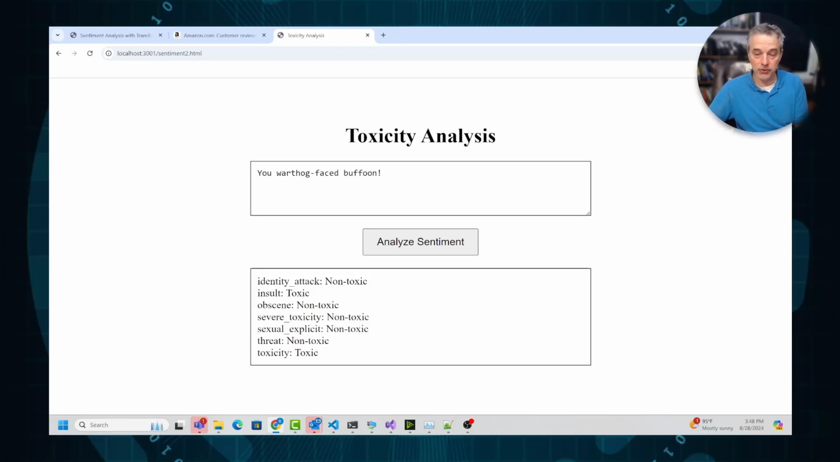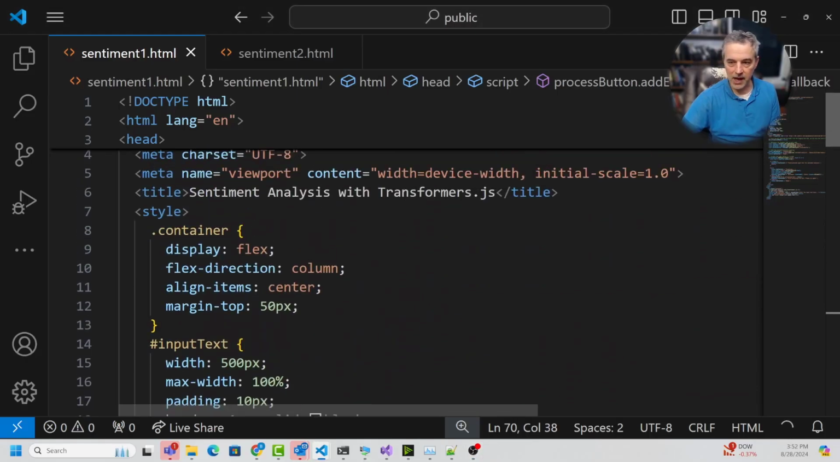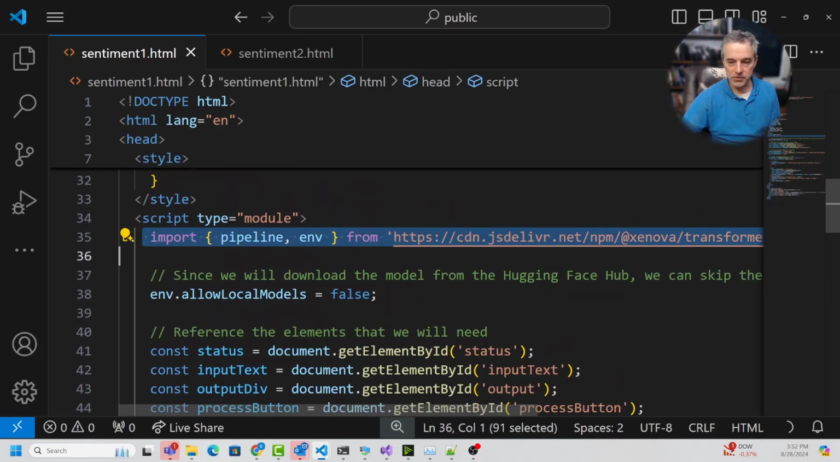Different models will do different things, but this is doing toxicity. The other one was just doing negative or positive. So let's go look at the code for these and just see how they work. This is the code for the first one, where we're looking at Amazon reviews, and this one is using Transformers.js. So I'm wiring up Transformers.js.